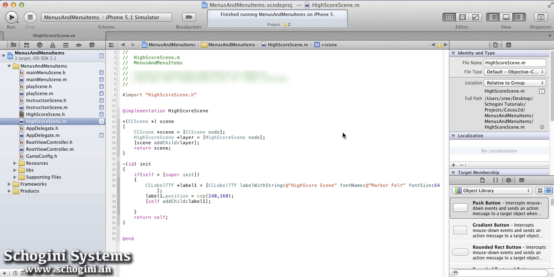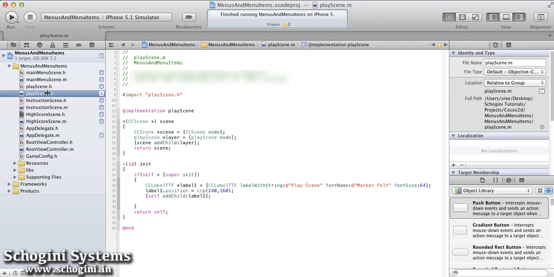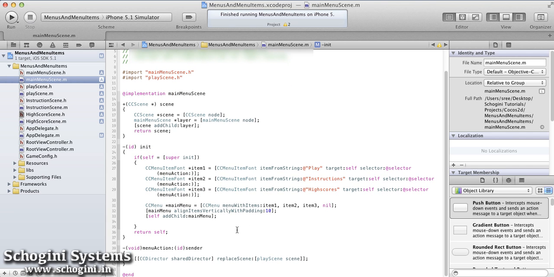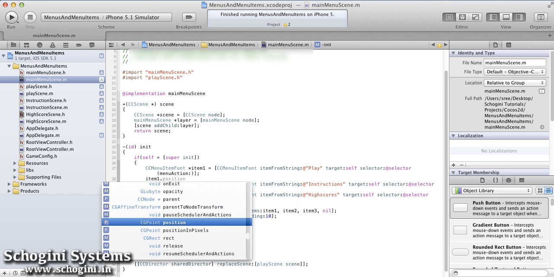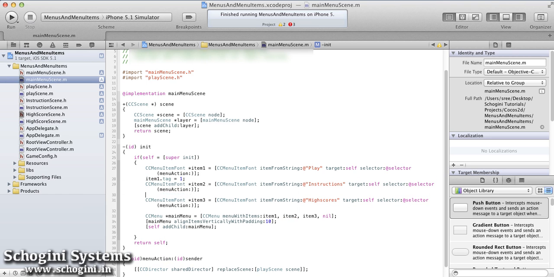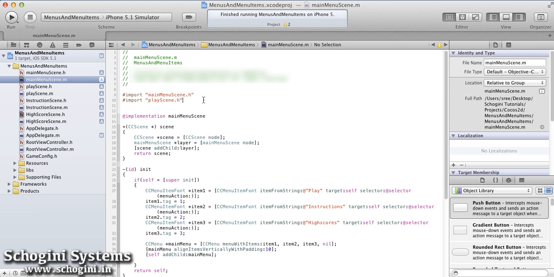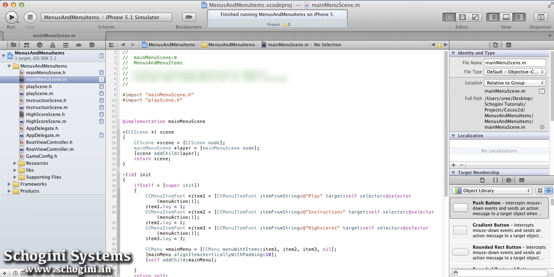Since we are using the same selector for all of the 3 menu items, we have to set some property for each menu item so that we can identify them in the selector named Menu Action. So let's tag the property for all the menu items. For the first item, i.e. item 1, let's add the tag as 1. For item 2, give the tag as 2. And for item 3 as 3. Now import the instruction scene and highscorescene.h files inside the main menu scene implementation file.